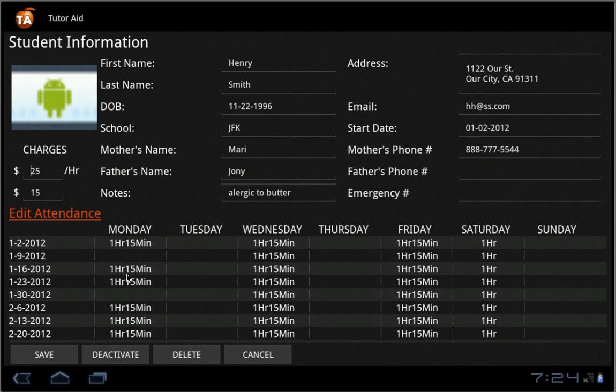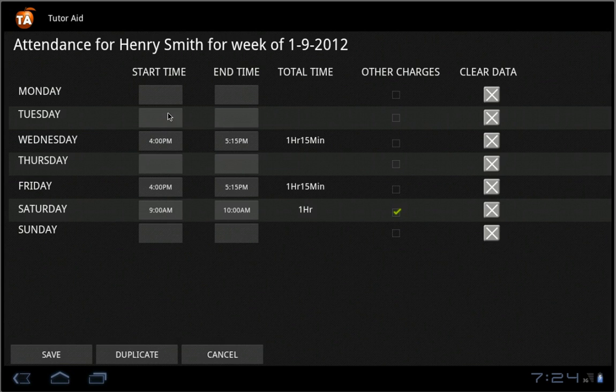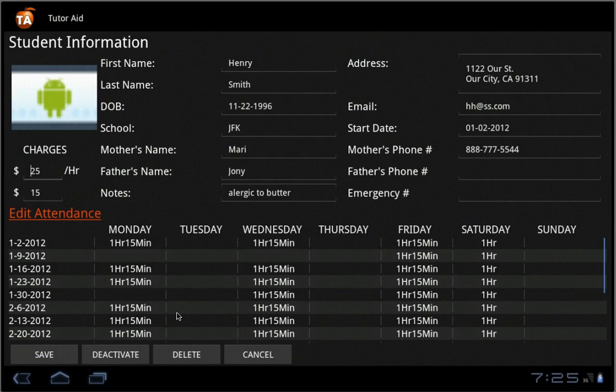When you click on those, you go to the detailed screen of that week's attendance. You can modify them by clicking on this, or you can click here and just remove the entire day, and decide to save it, and everything will be saved for you.